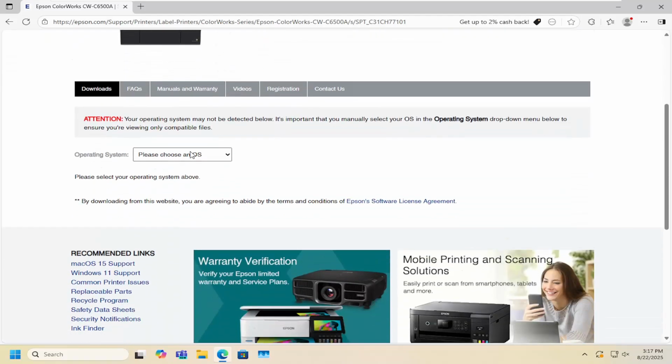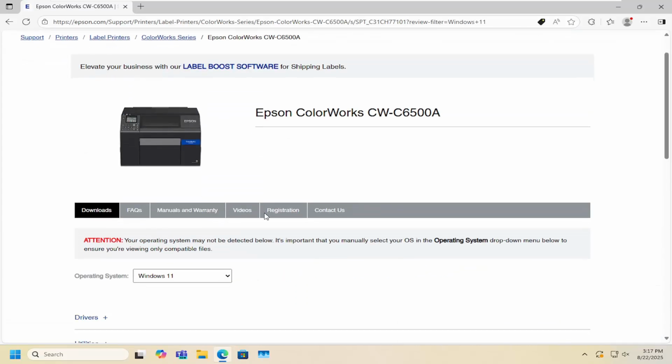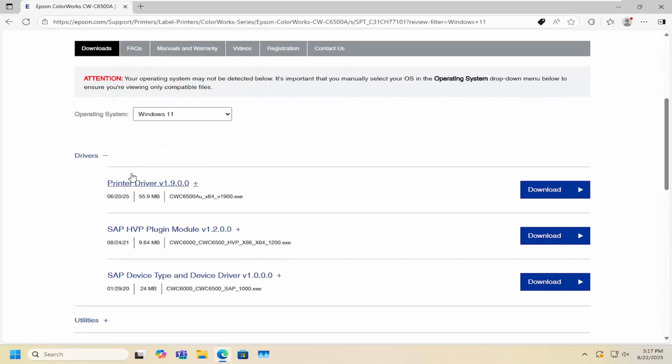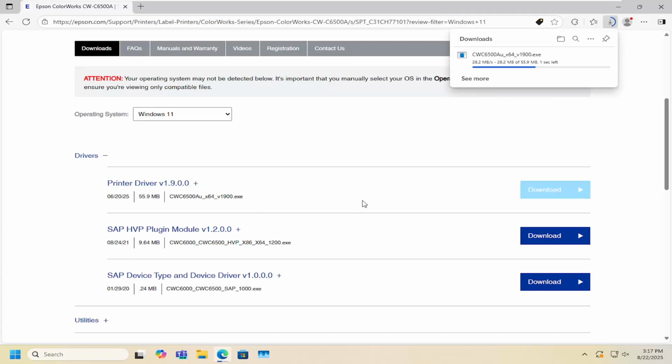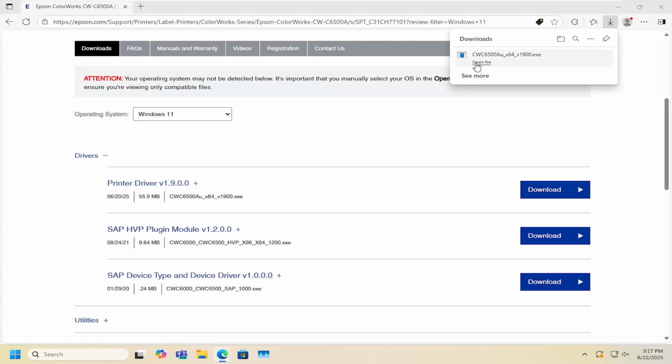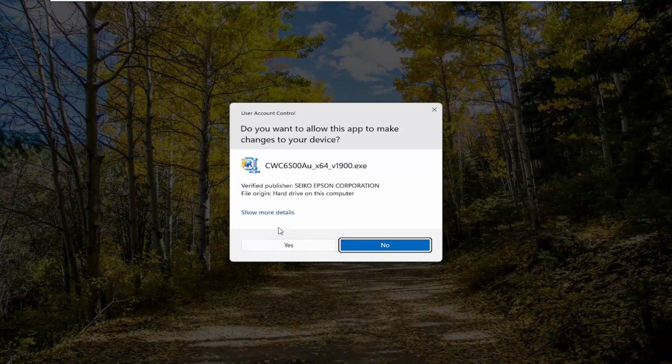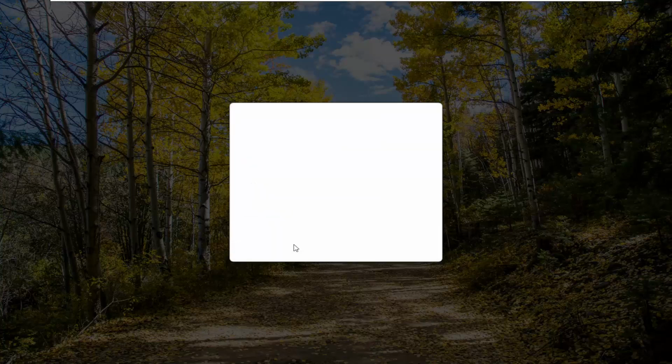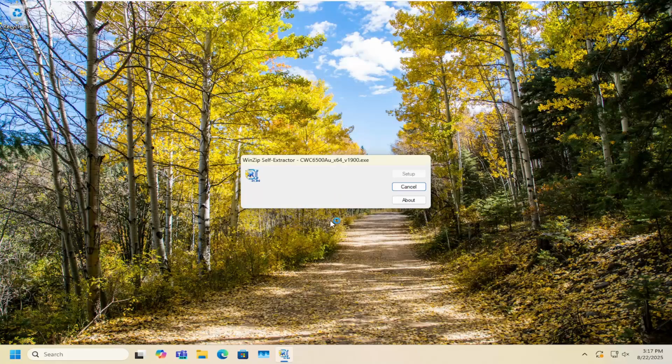And then under operating system, click the drop down and select your appropriate version of Windows, Mac OS, or Linux. And then expand the driver section and then select the print driver listed in here. Once it's on your device, open up that file. Should be a verified publisher. Select yes to continue. Should be signed by Epson.